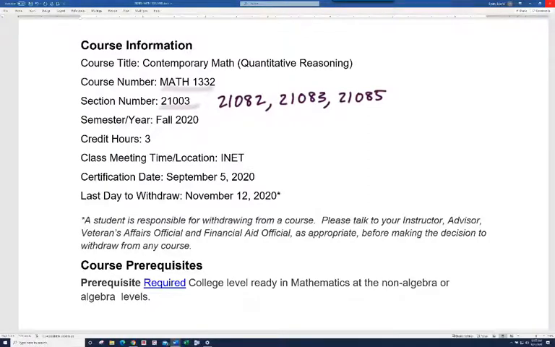Let's see, this is an online course, and certification date is basically when I indicate to the school that you've been attending, and I'll talk more about what constitutes attending when you're in an online course. Basically, there's some assignments you've got to do by the end of the first week with a grade of 70% or better. We'll get into a little more detail on that in just a little bit.